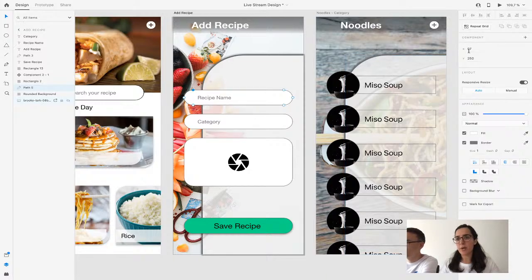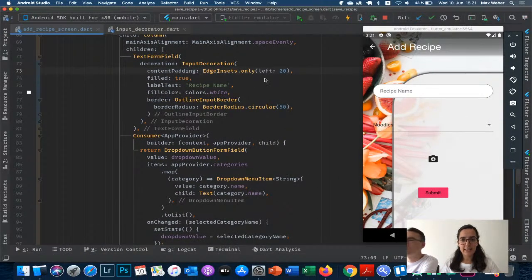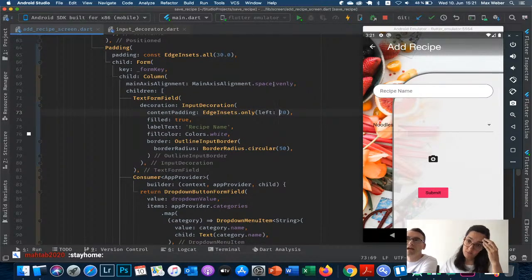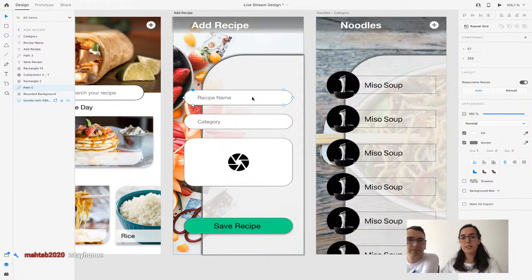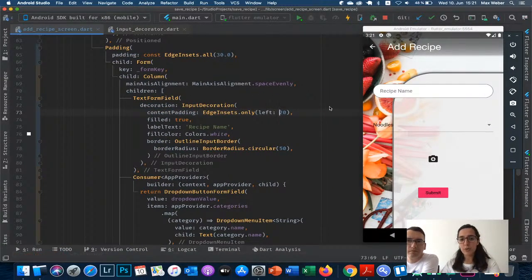I think the height of our container is 57. Okay, so around 60. And now how can I figure out how much is the height of this container? The height of the container in our design is 60. Yes, around. And now I would like to figure out how much is the height of our container in this case. We have here a border radius circular 50, which is here the circle.